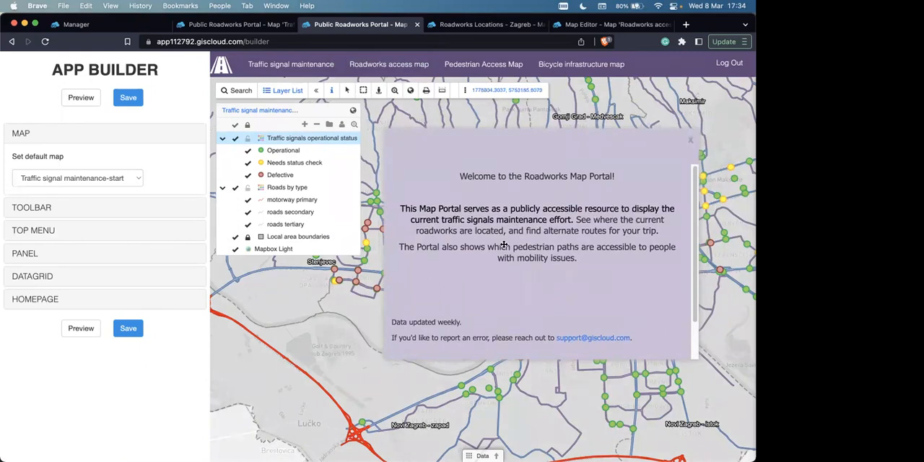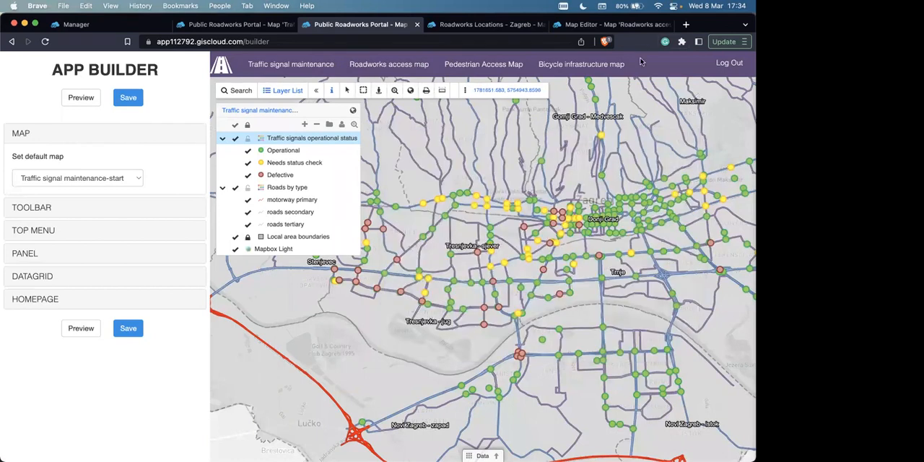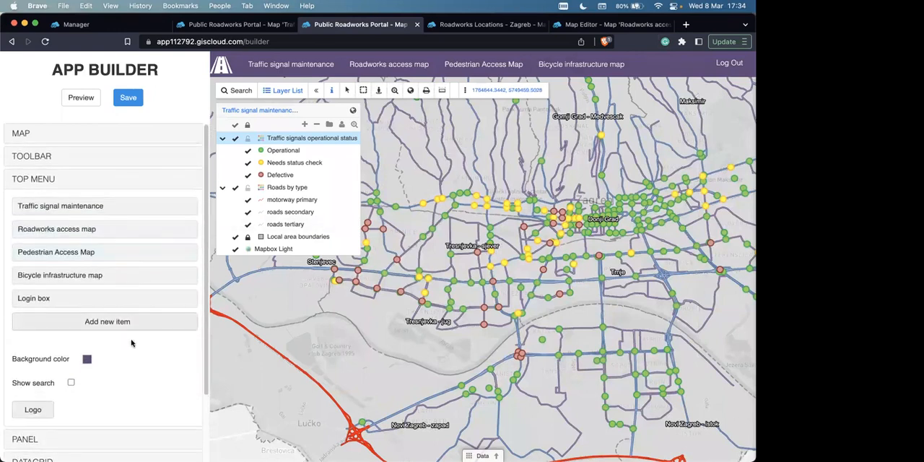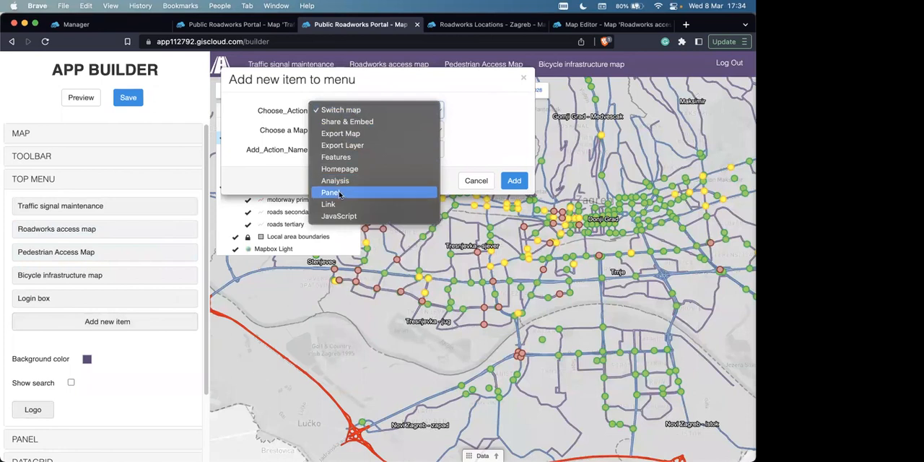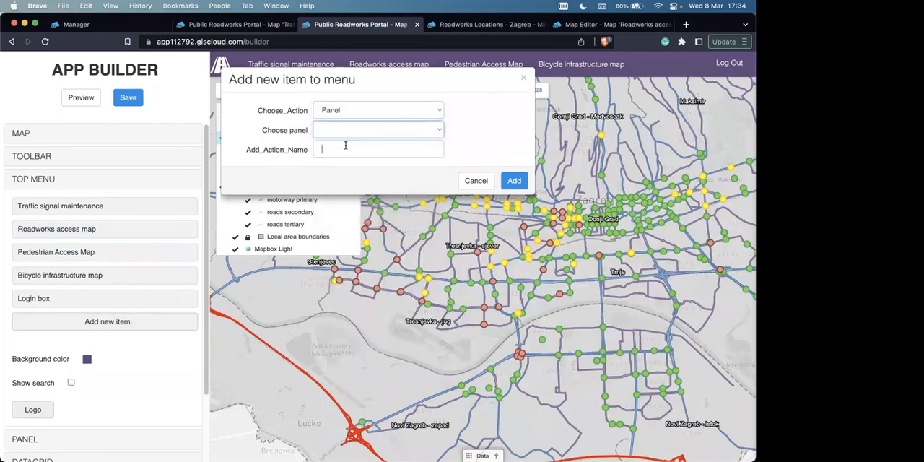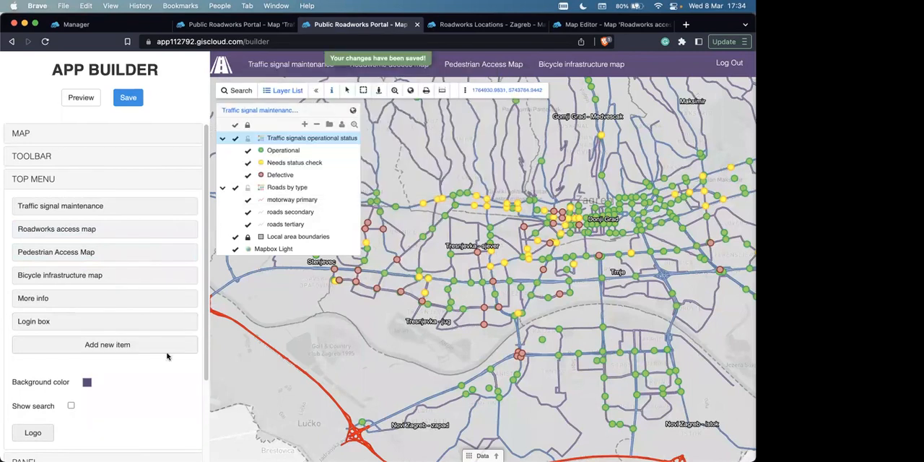But okay, so this one opens up when we first log in, or rather open the portal. Let's go ahead and also add it as a button to the top, so that if you close it, you can always go back to it. So I'll just choose a panel, and it's this one because that's what it's called. I'll call this just more info.